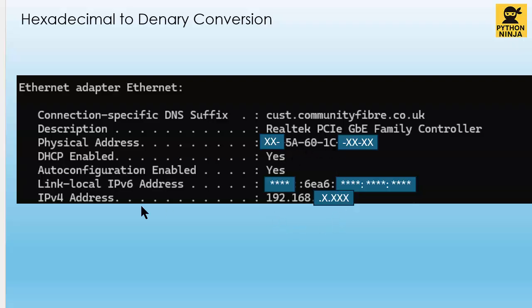Okay. Now this IPv4 address, IP address, this is something we're going to talk about later in the course, but you can see these are denary numbers. Again, here we are using hexadecimal values, which means you can have more variations for the same number of digits.